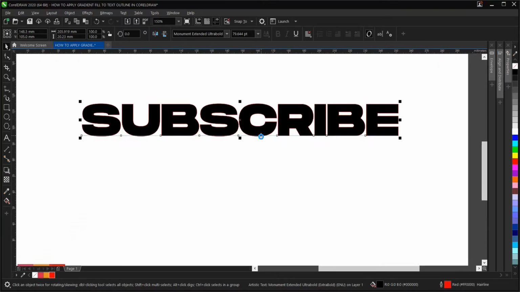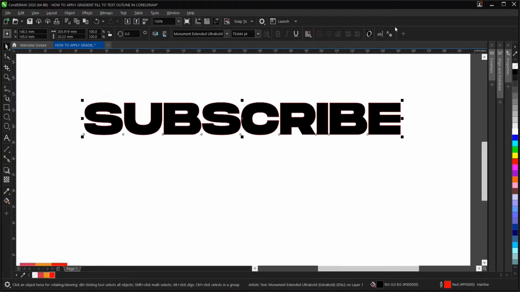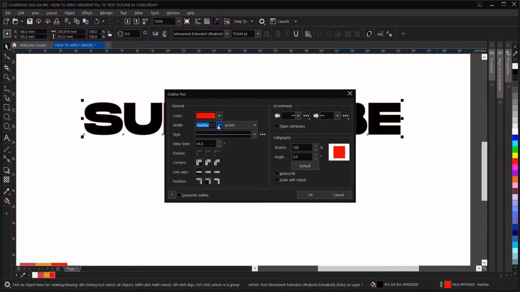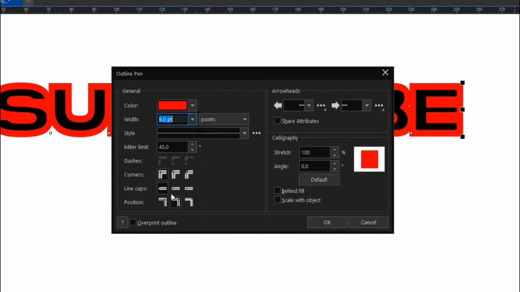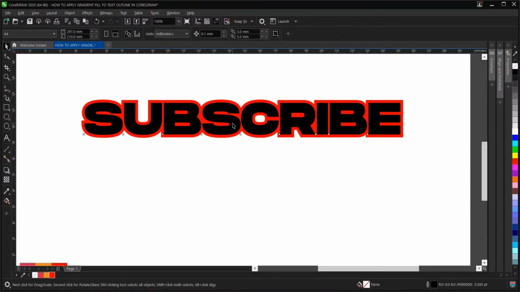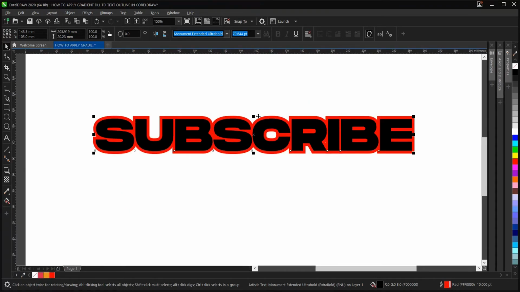Then to increase its thickness, if you can find it here in the property bar, you can check it here, this area here where you have this. So you double click on it, then increase the outline point to probably, let's say, 8. Then behind fill, scale with object, overprint, let's make this 10. I click on OK.